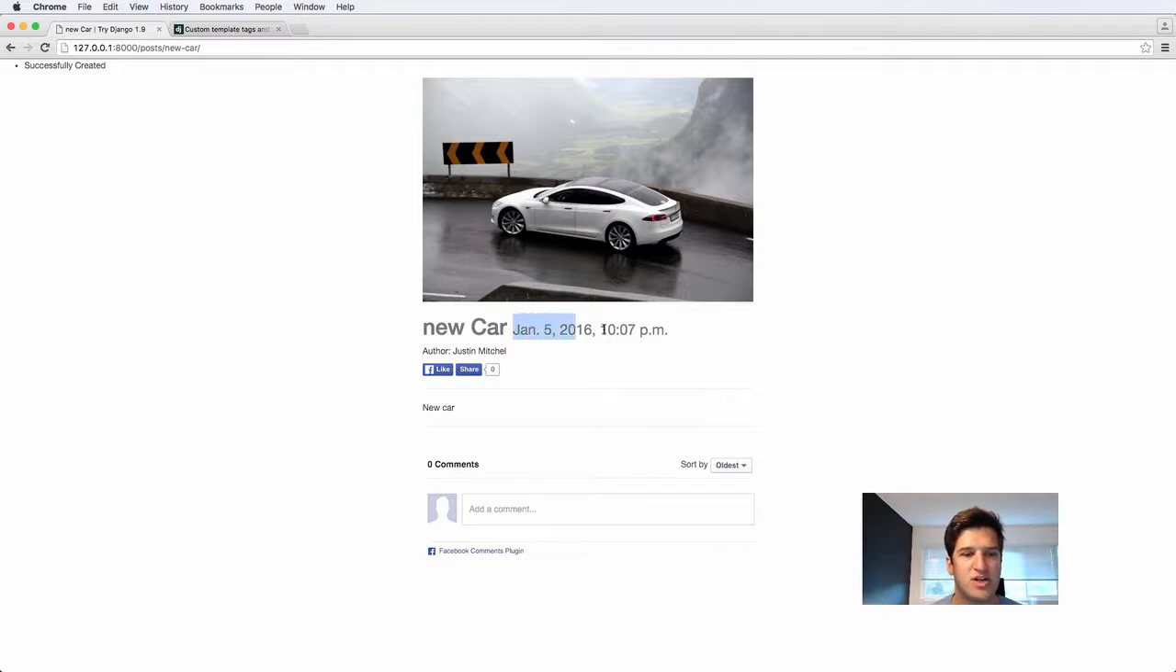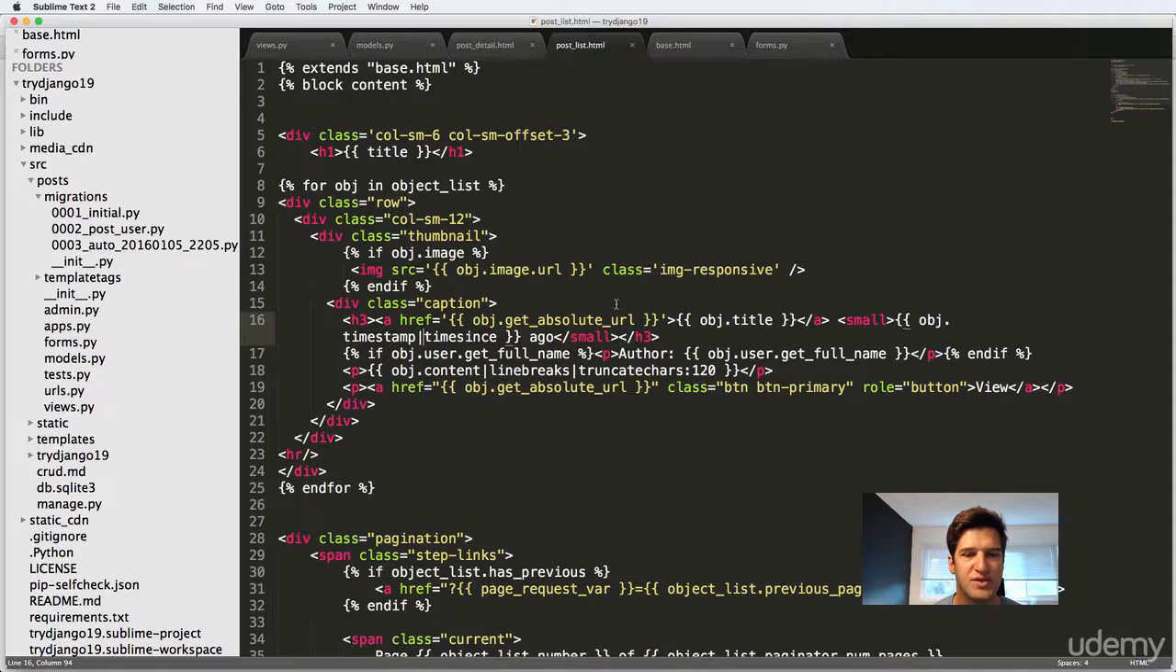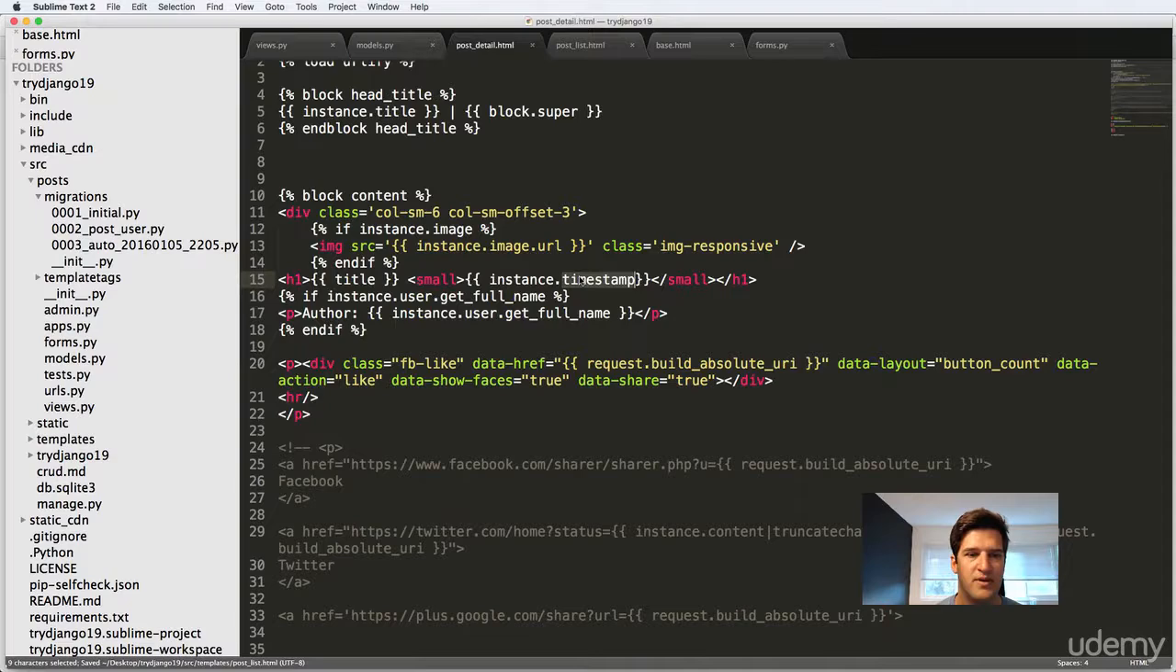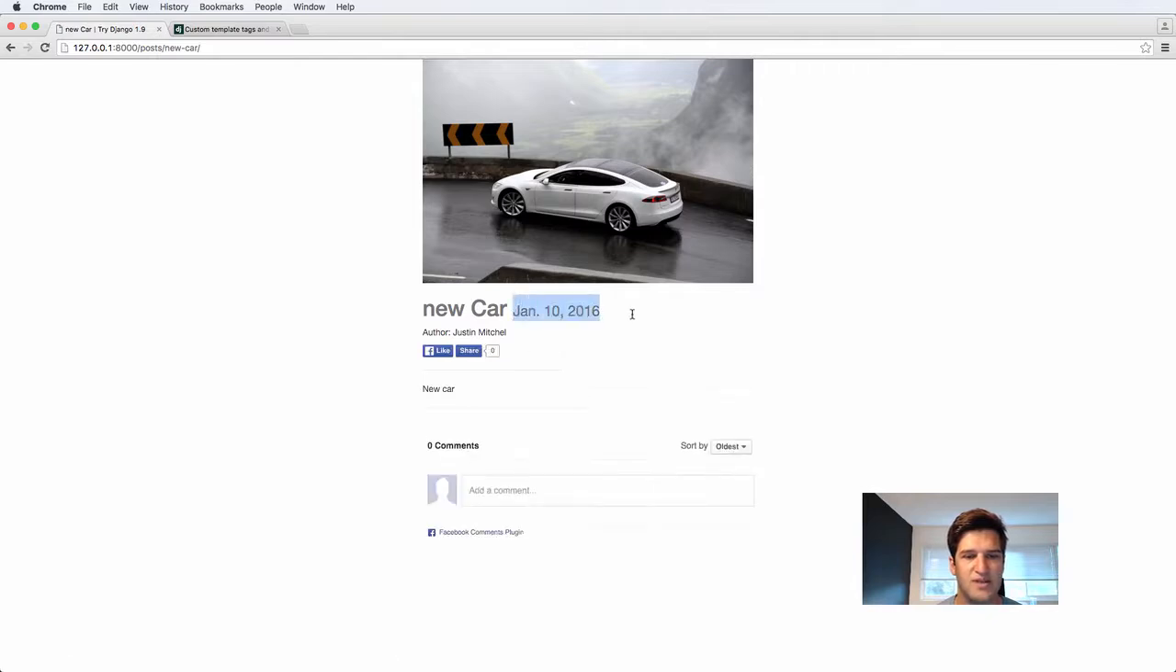So now what I want to do is actually change the date that's being shown up. Instead of showing the timestamp, we'll show the publish date. So back into our post list, I'm going to change the object.timestamp into object.publish. Save that, and then I'm going to get rid of ago, and then into post detail, instance.publish, and we'll save that and refresh. And now we see the publish date, or the date that it will be published.